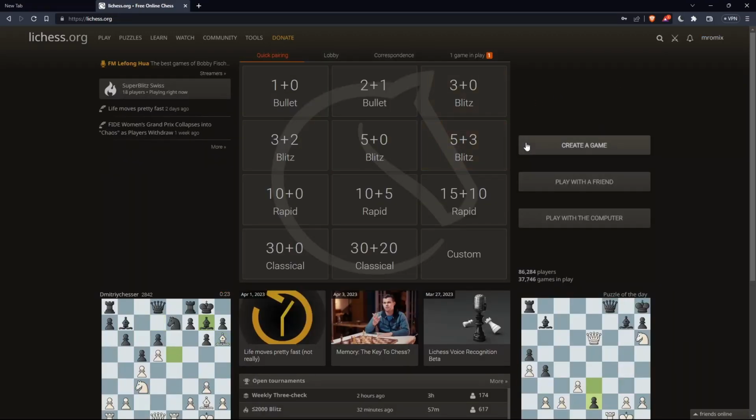So once you're logged in, signed in, or even created an account, you'll find yourself with this home screen or main screen of the lichess.org website. And of course, you'll find your username here at the top right corner. That means you're signed in. And from here, you can do a lot of other stuff.